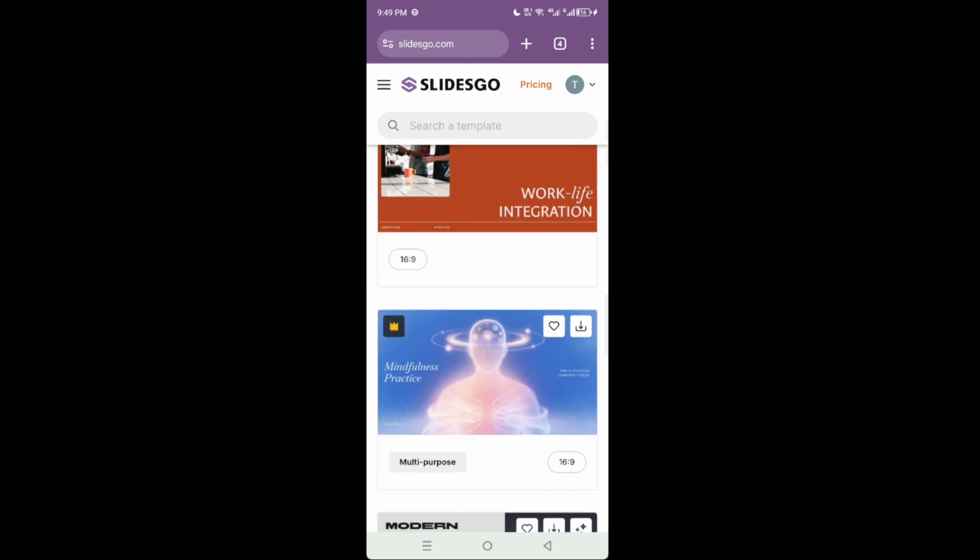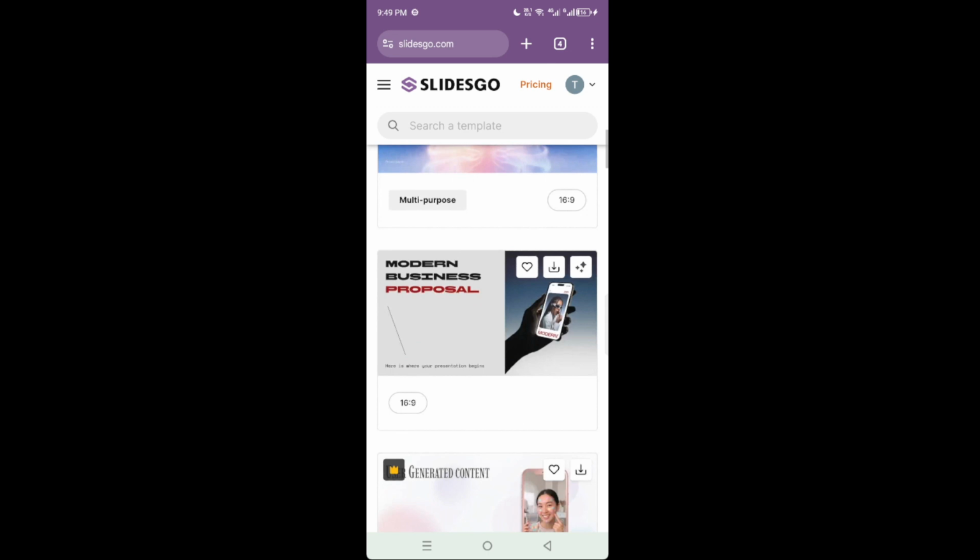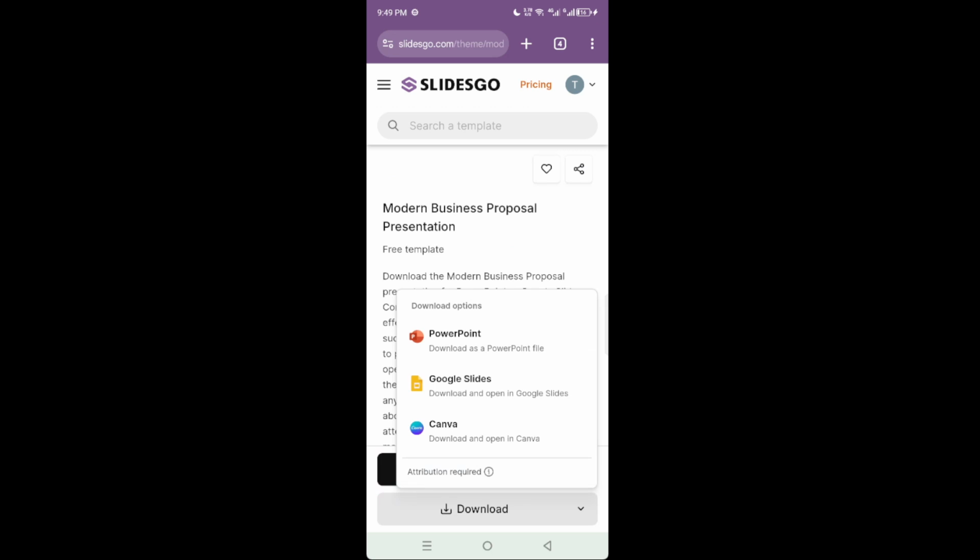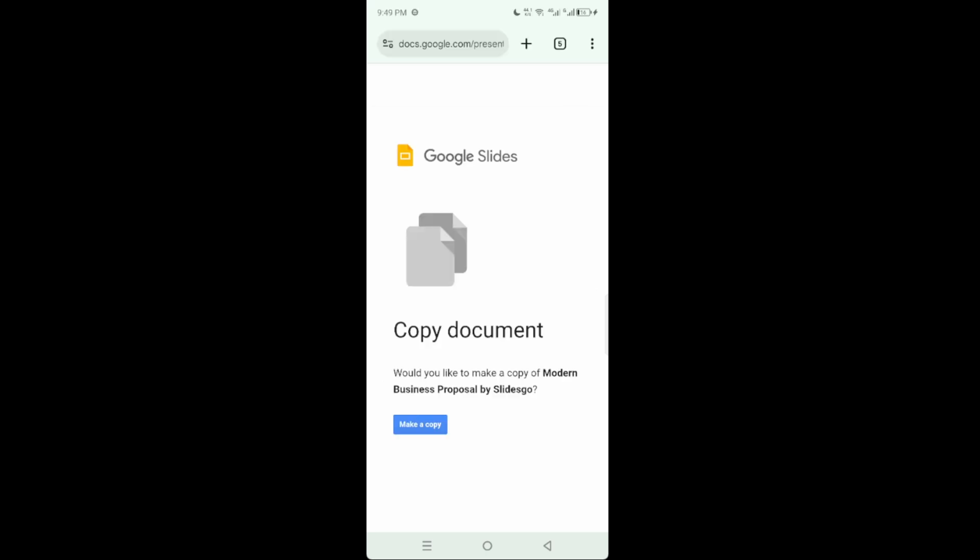When you find a design you like, look specifically for the option labeled Google Slides or Use as Google Slides theme. That button sends the template straight into the Google ecosystem. Avoid downloading it as a PowerPoint PPTX file if you want a seamless transfer. PowerPoint files can work, but they often need extra cleanup in Google Slides, and some fonts or animations may not carry over perfectly. If you're prompted to log in, go ahead and sign in with your Google account.